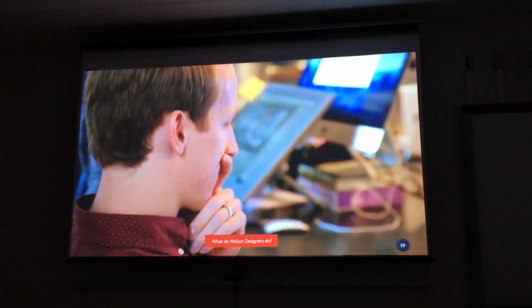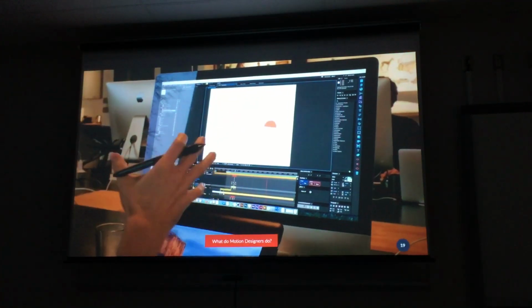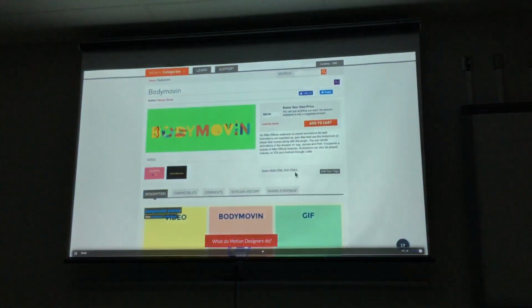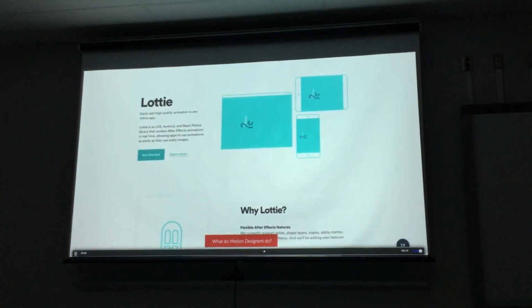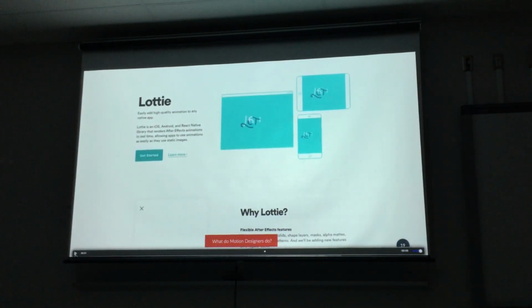app on a phone. The really interesting thing now is that there's tools that can interpret After Effects animations as lines of code. So, okay, I'll stop it there.